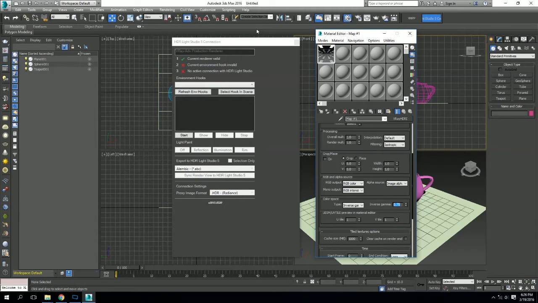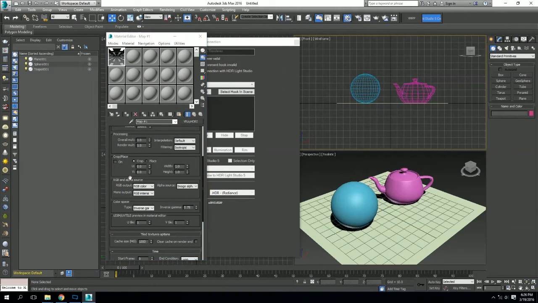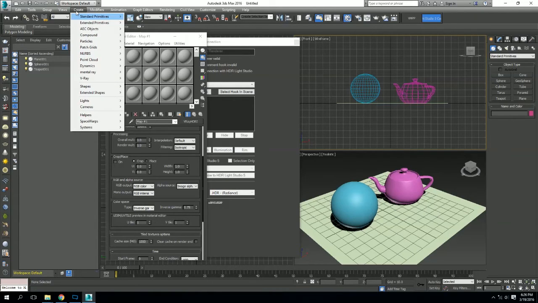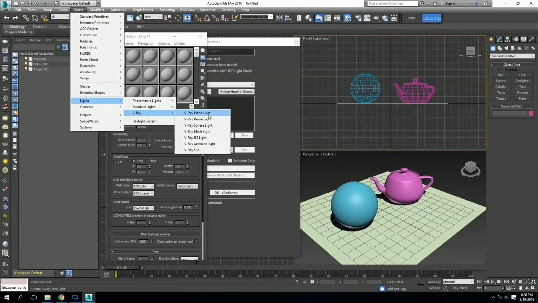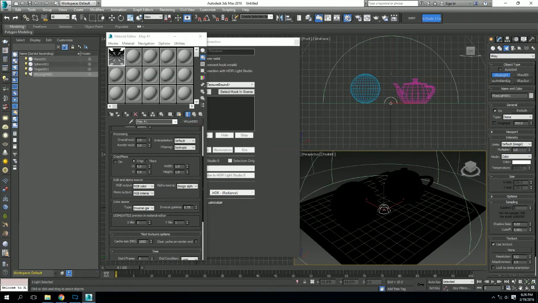Brings it down just a skosh. That's all right by us. We can always go in here and tweak these settings as needed. Move this over here. We're also going to add a light. So we're going to go up here to create, and there's other ways that you could do it, but we're going to go to create, come down here to lights, go to VRay, and create a dome light.